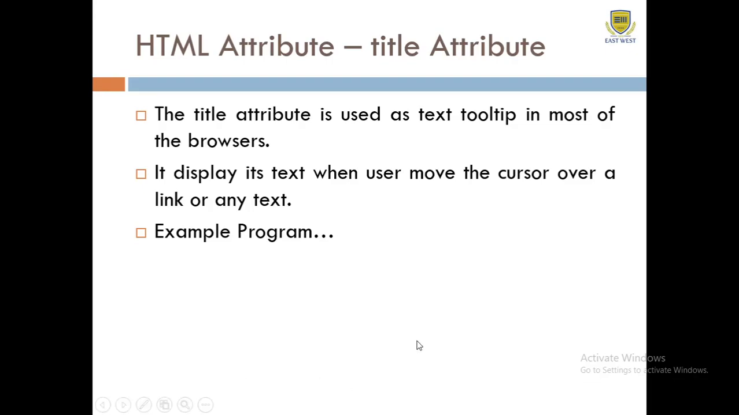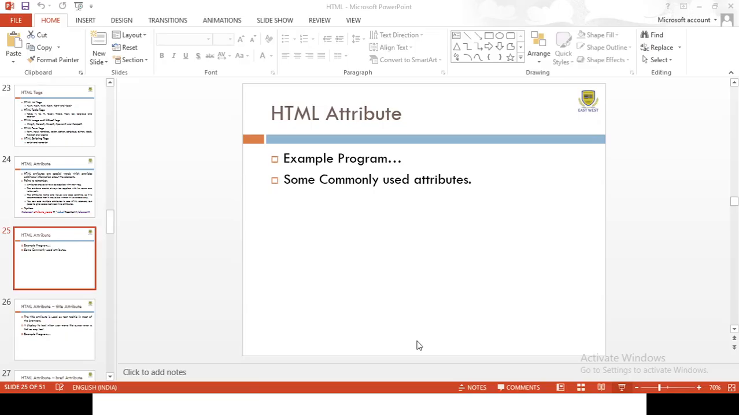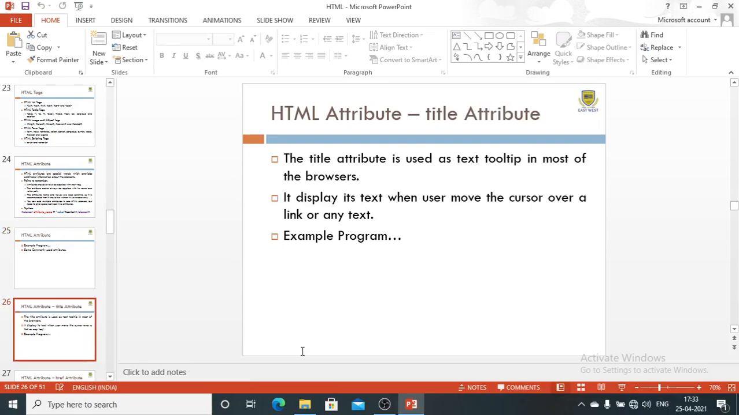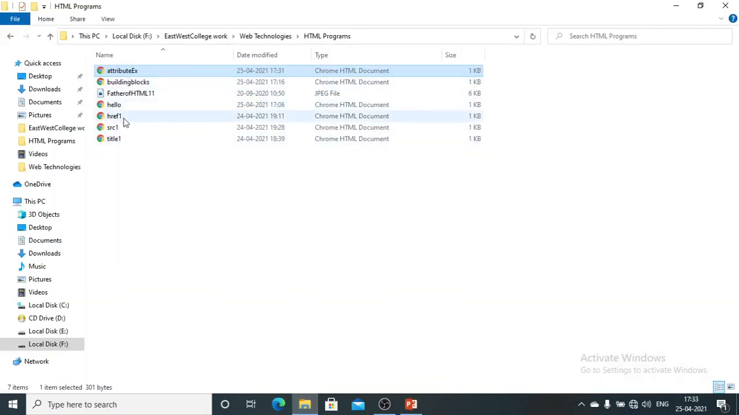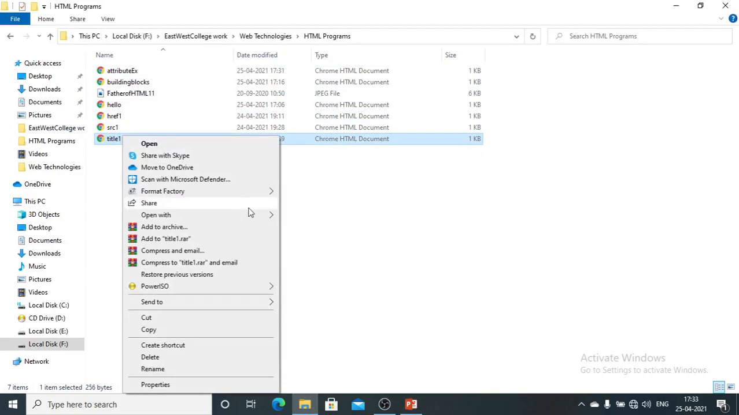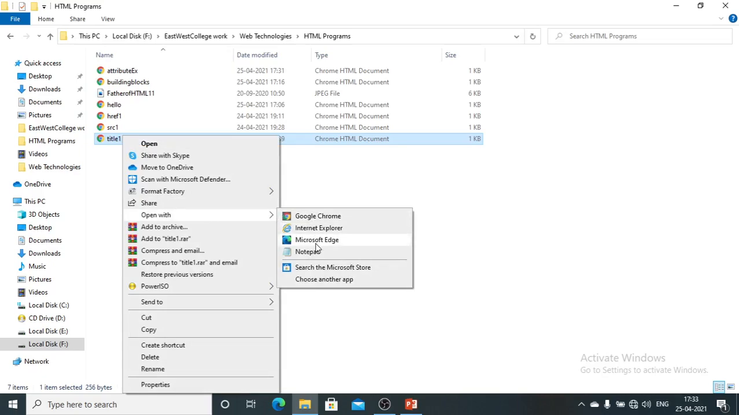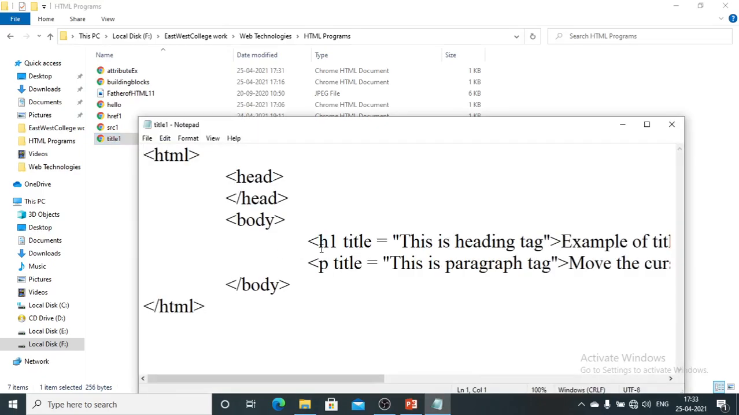That title tag is different. Now the title attribute is different. Let me show you how we can experience the title attribute. I have already created a file for it. So here is a title attribute example. Let me open it and show you how we can write a title attribute.